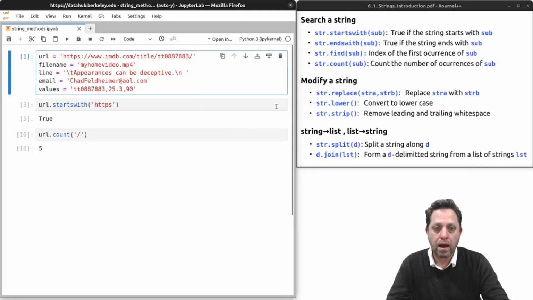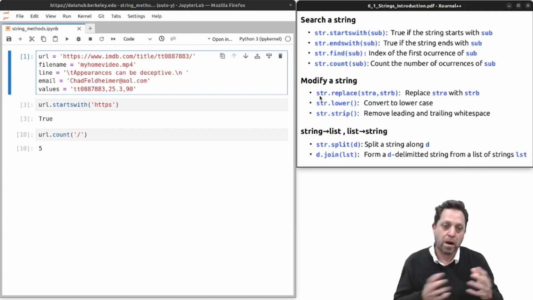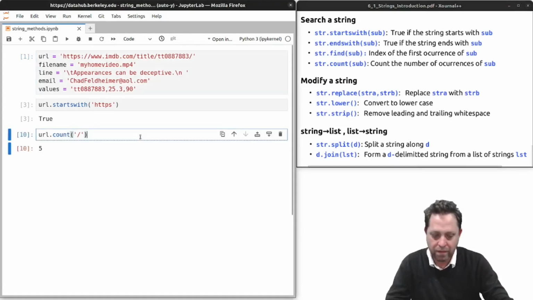Okay. How about modifying a string? We can use methods to quote-unquote modify a string. Why quotes? Because, as you know, strings are immutable. That means that they cannot be modified. So rather than modifying a string, what we do is we create a new string with the modifications that we've requested. So let's have a look at that.